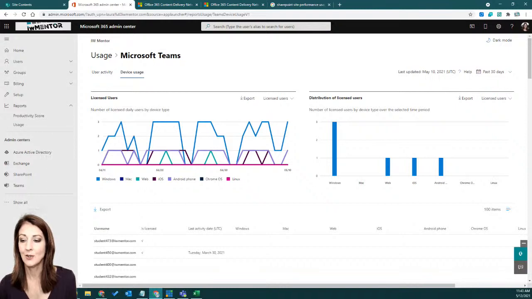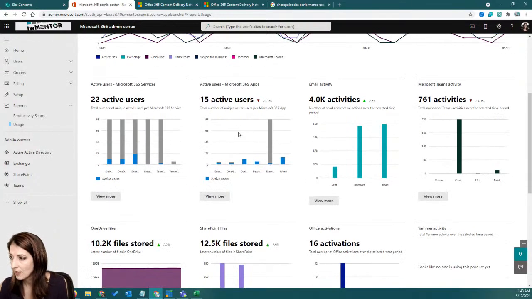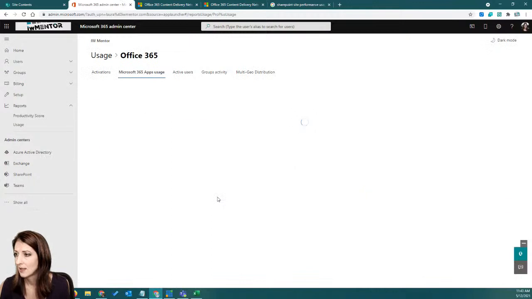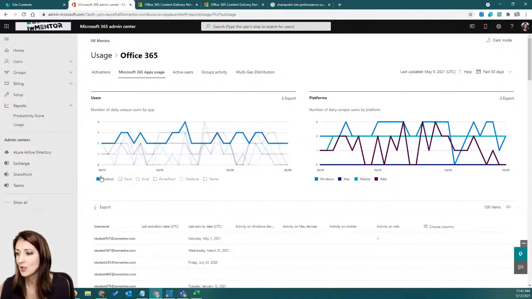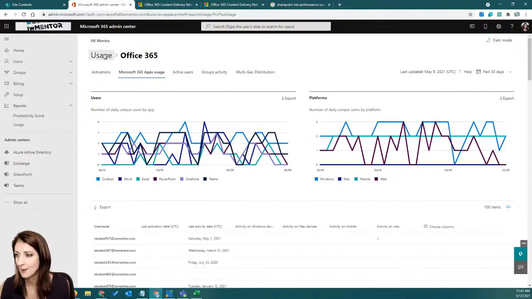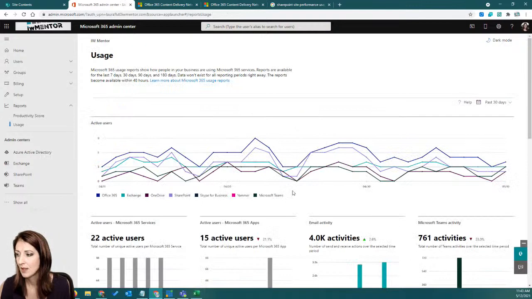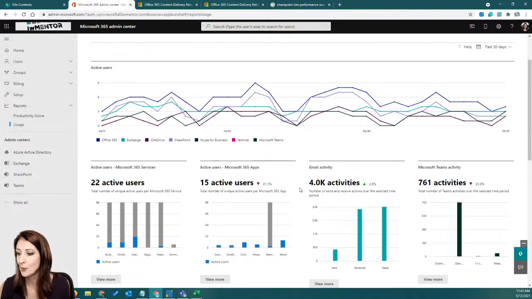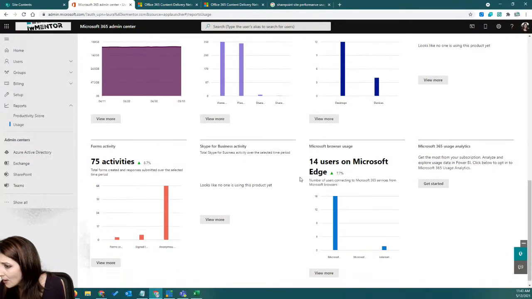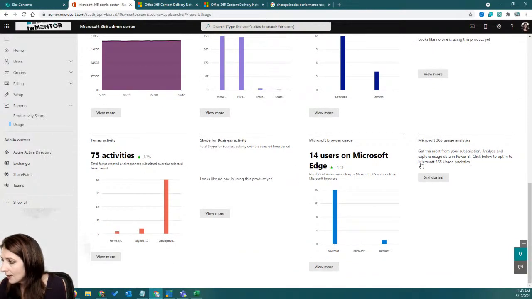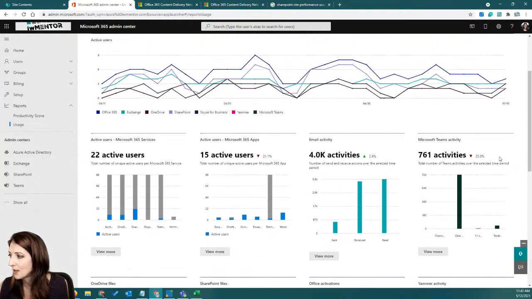Larry says there's a connector to Power Platform to get data in apps and BI. Let's see if usage has Microsoft 365 apps. No, these are just Outlook and Word and things like that. I'll show you the Power BI report next, but I don't see anything about Power Platform stuff in here.